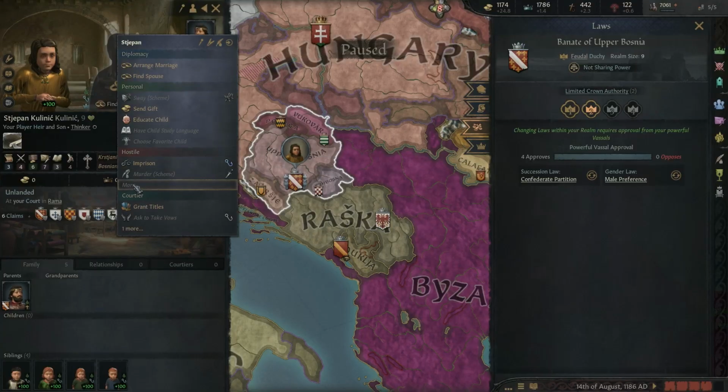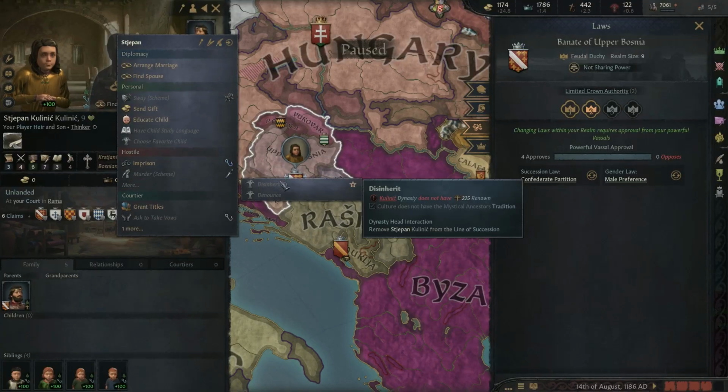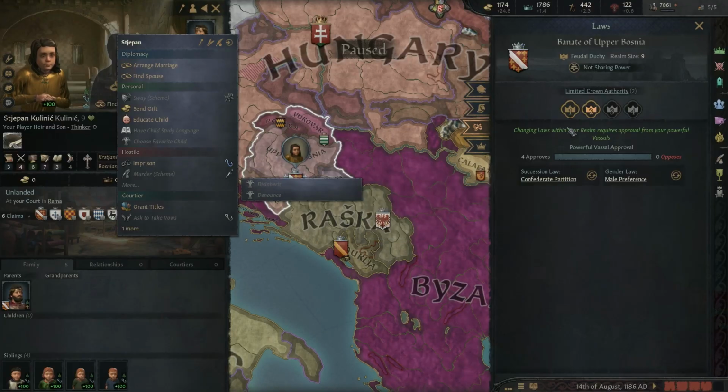If you go into your hostile schemes here, you can disinherit or renounce. Now, for this, you need renown, and you also cannot have the mystical ancestors tradition, but you can disinherit and denounce, and disinherit being the very important one here. And what this does is this disqualifies them from succession, which means you can eliminate them from the succession calculations that go on with the other stuff.